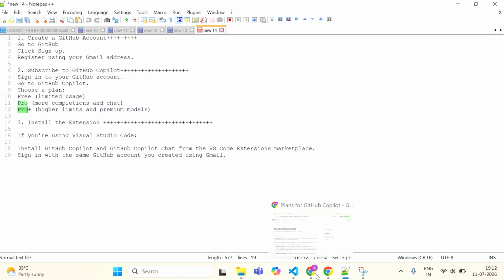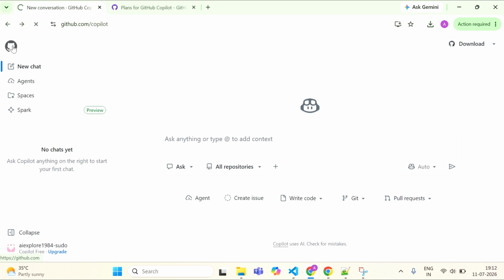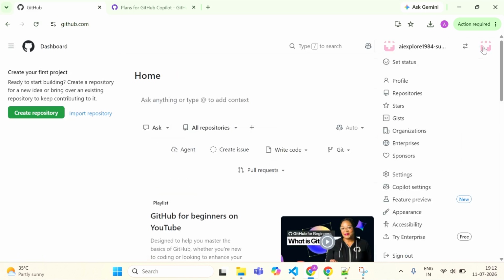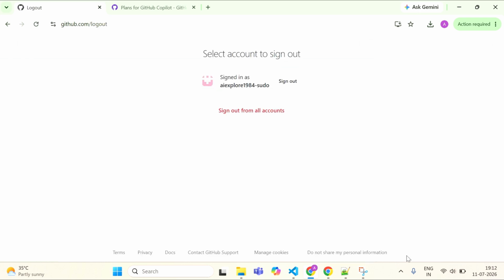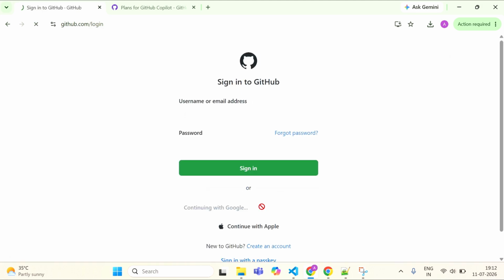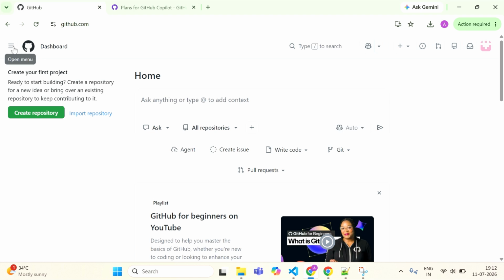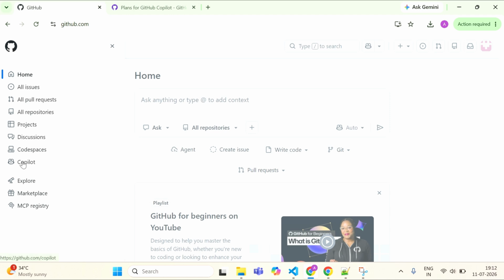So Visual Studio Code is generally, I would say, best to integrate or to work with GitHub Copilot, right? So let me do one thing. Let me go to github.com first, and let me sign out and start from scratch. Okay, so now I'm on github.com. Just click on the sign in button and try to log in via your Gmail account. And once you have logged in, you will land on the home page and then go to Copilot.